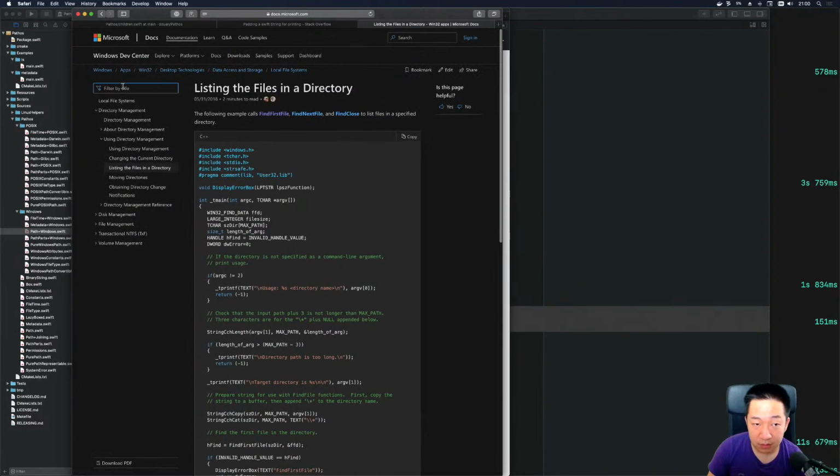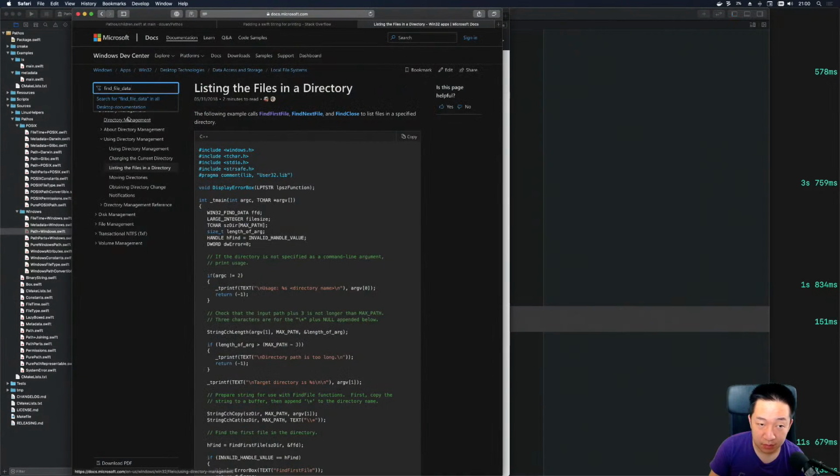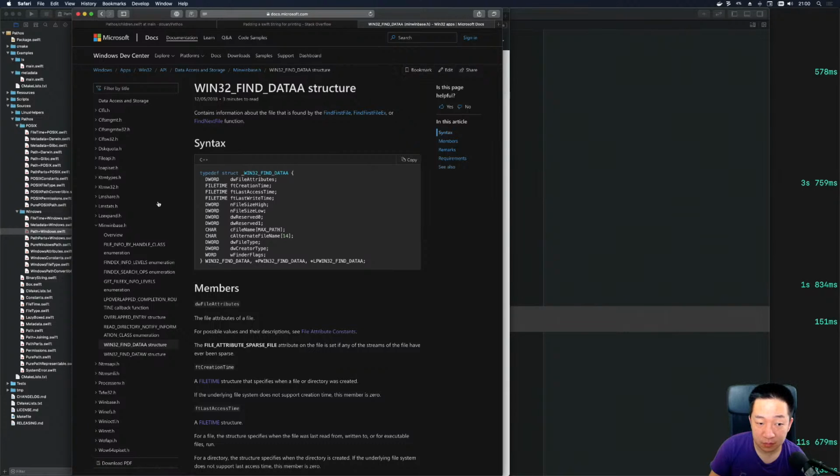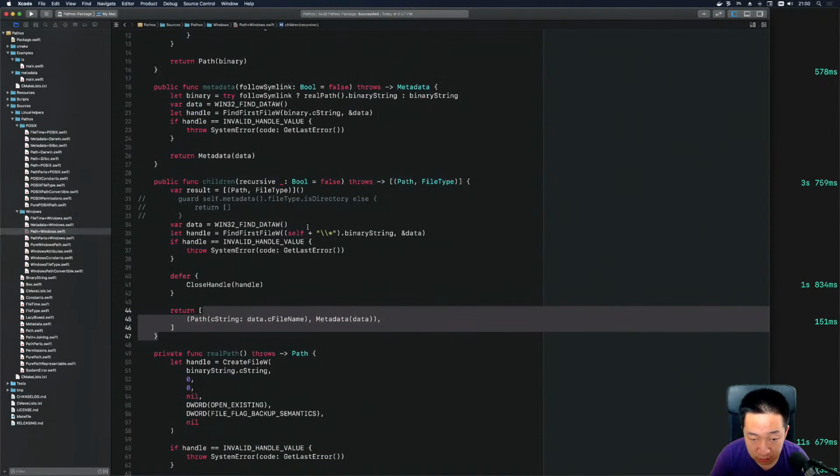Let me read this a little bit real quick. FindFileData. WIN32_FIND_DATAW. Okay, so it is just a WCHAR array, except we have to deal with it.